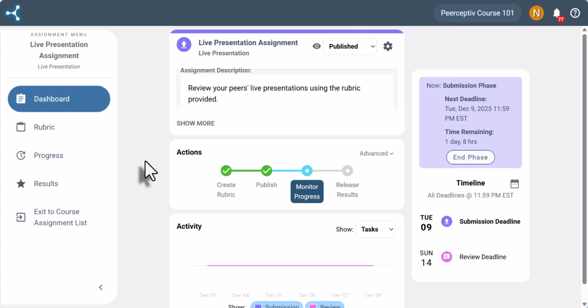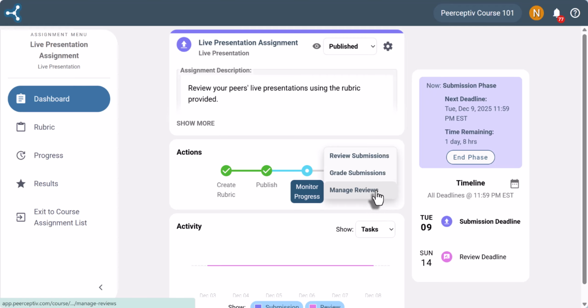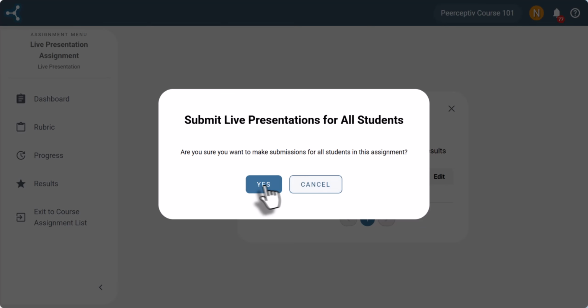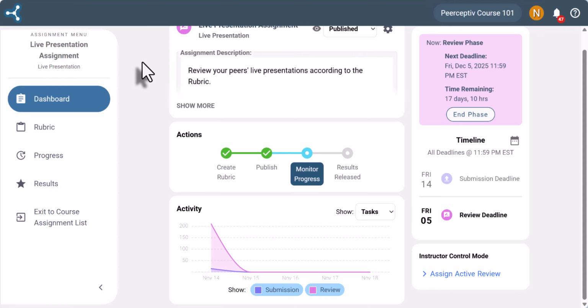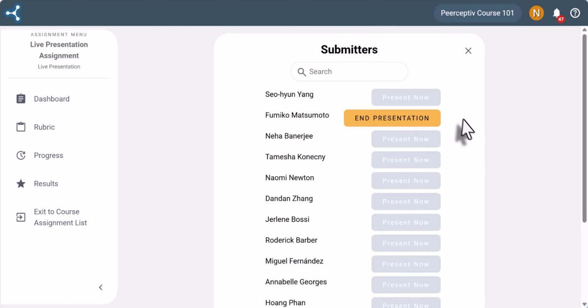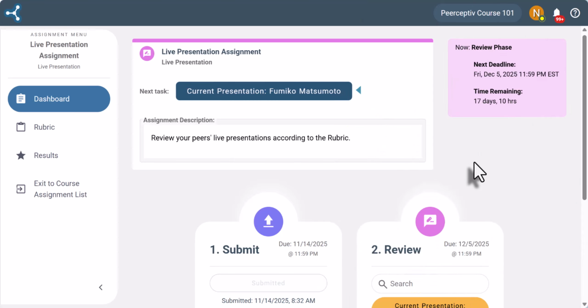To do so, select the Advanced drop-down menu on the dashboard, then press Manage Reviews, Options, then Submit All Live Presentations for review. If you've chosen instructor control mode in the assignment settings, you'll see the option to assign active review on the main dashboard. During the review phase, you can select the student or group that's currently giving their presentation, and all students will be required to review that presentation in real time.